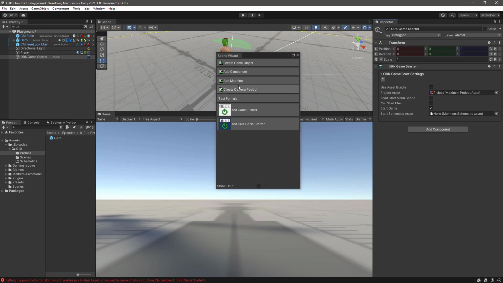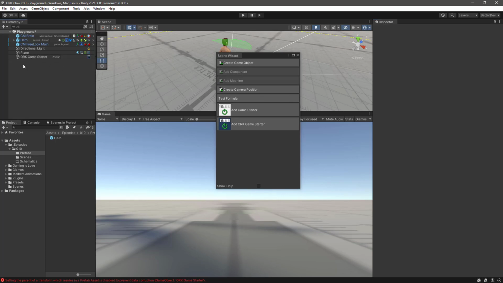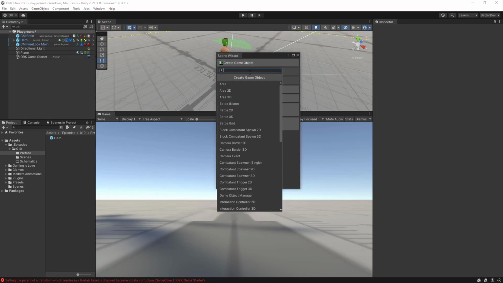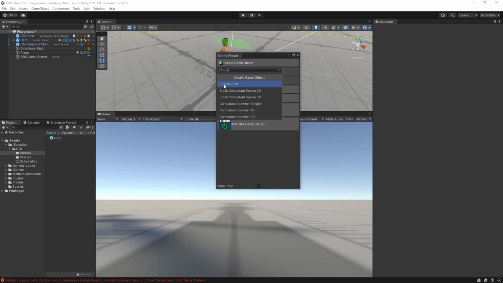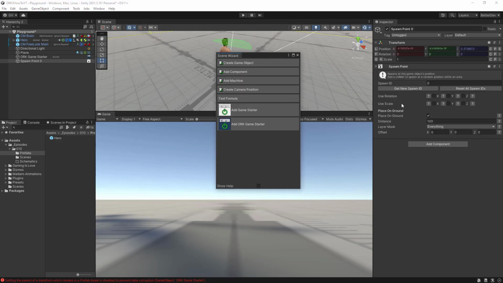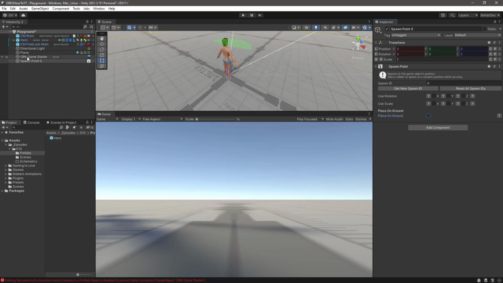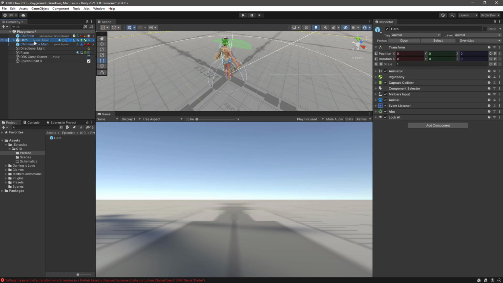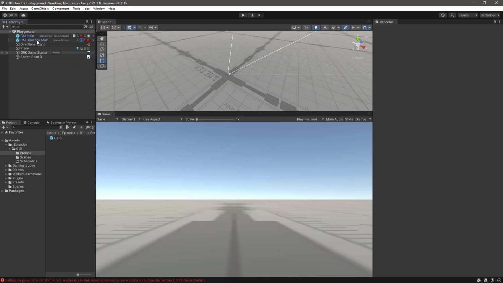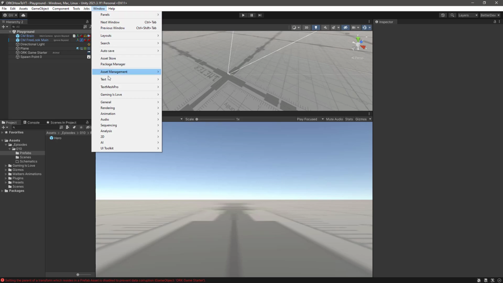And then I'm going to add or create a game object of spawn point. So we have it here again in the middle of the scene. I don't know why it's doing this, but what I want to do here is uncheck place on ground. Animal Controller will handle that. Alright, so we have the game starter, we have the spawn point set. We can now delete the hero prefab from the scene, save again our scene, and let's go into the ORK editor.